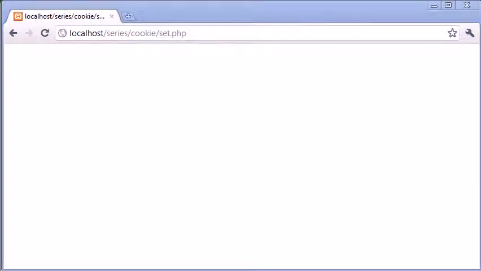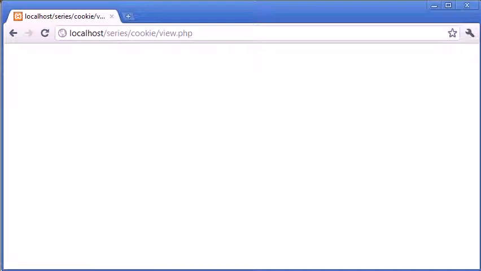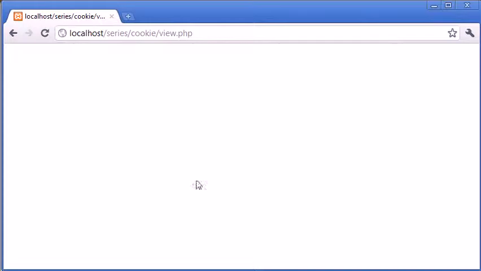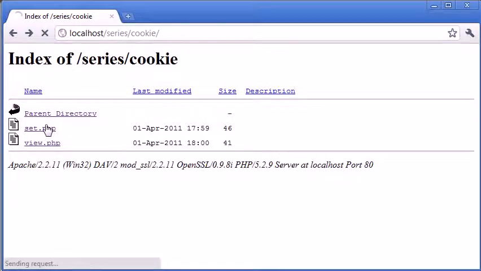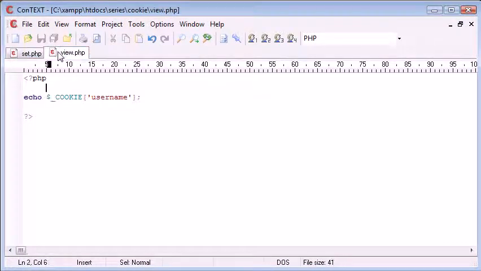so in this page we can reset, or refresh rather, and then what we can do is, before the 5 seconds are over, we can quickly come back to view. Oh no, maybe let's just change that to 10. Set.php, so that's hopefully set the cookie, and now into view.php. Okay, and it's not working, so let's think why that could be.